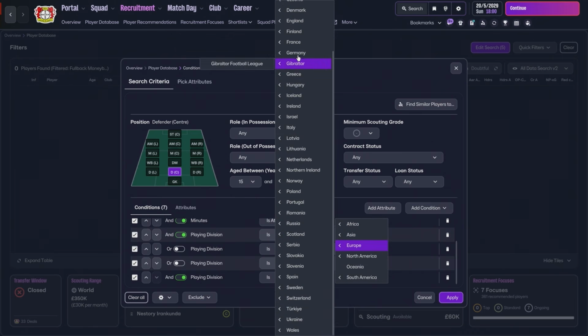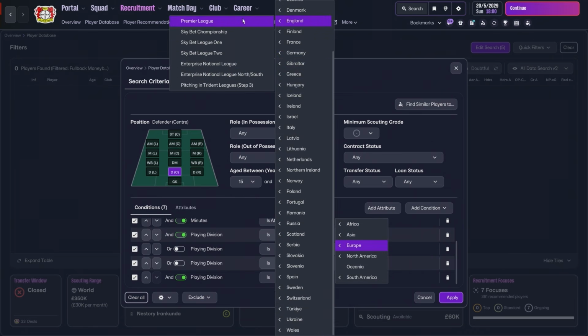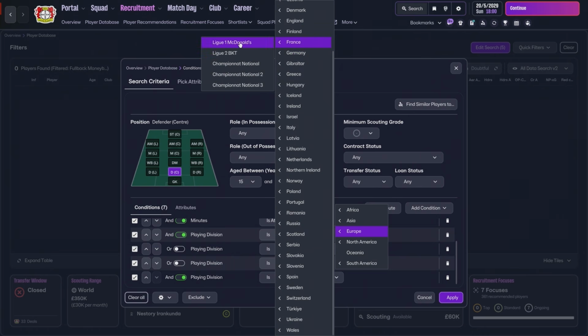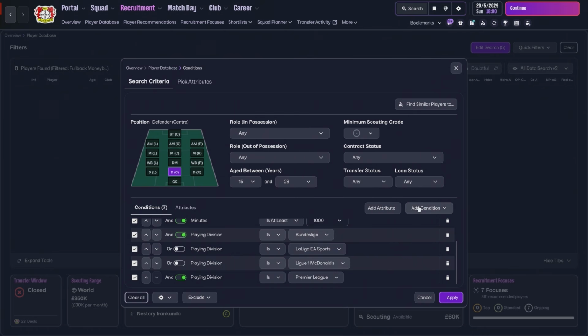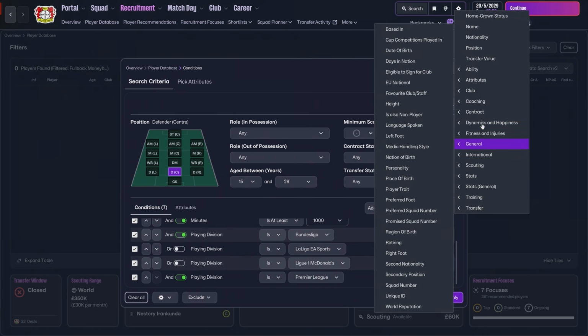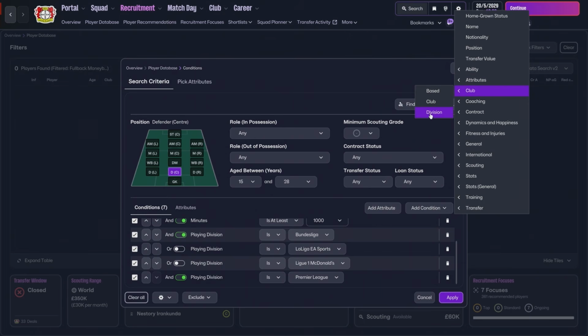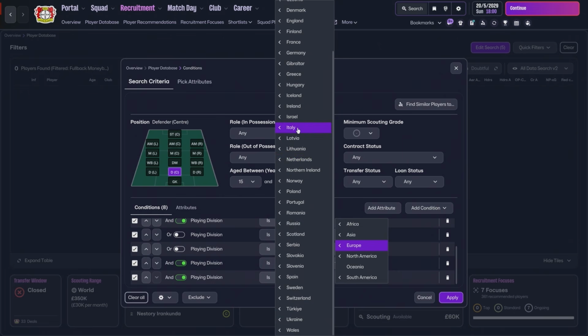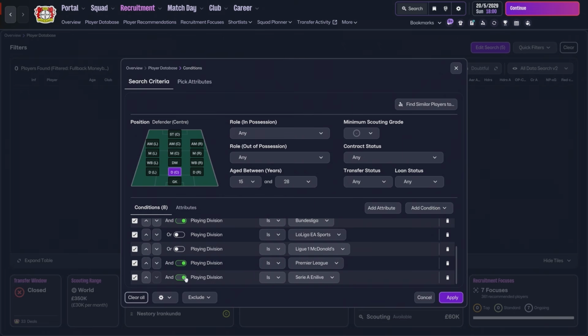So again, we'll go for division, and we'll get England in there as well. Where's England? England, there it is, Premier League. So that's Bundesliga, La Liga Sports. We've got another Bundesliga in there. So let's go up to France and we'll go for Ligue 1. And then we just need Italy. So club, division, and Italy. And if you're doing this by divisions, just to remind you, you do have to change these to or.